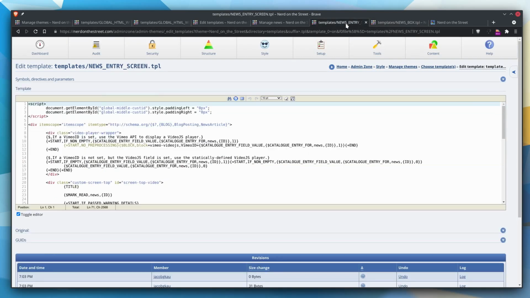If we come back over to the news entry screen, it's a very similar setup. It's broken out a little bit more, thankfully. As you can see, I say if a Vimeo ID is set, then we use the Vimeo API to display a Video.js player. So we're going to say if non-empty, that catalog field that we're storing the Vimeo ID inside of. If that's not empty, then we are going to stop pre-processing for a second, and we are going to display a block called Vimeo Video.js.